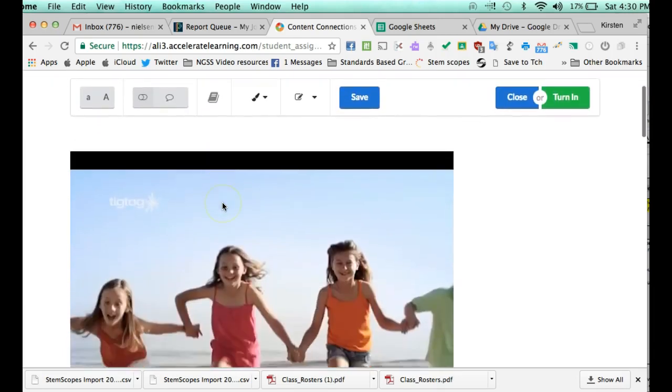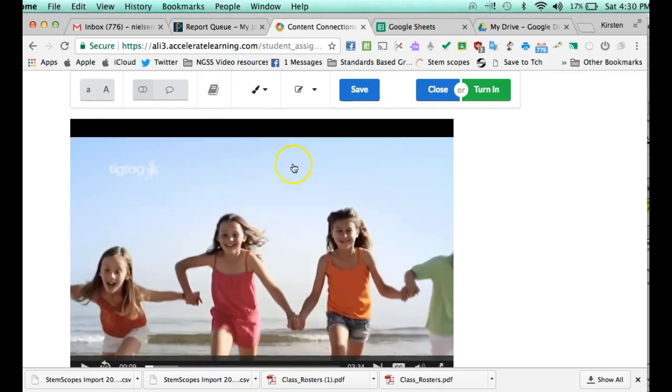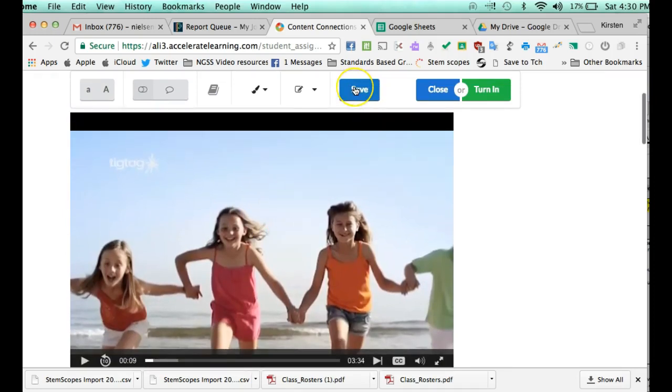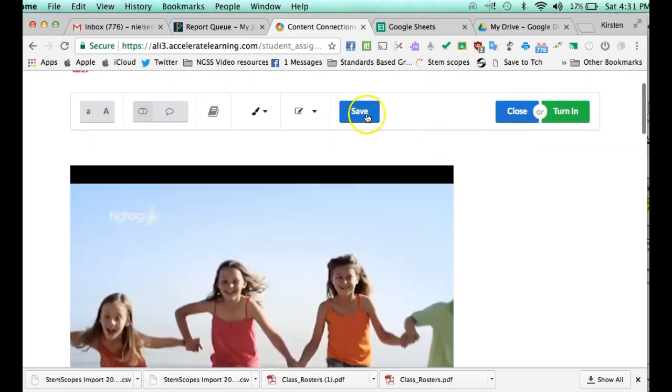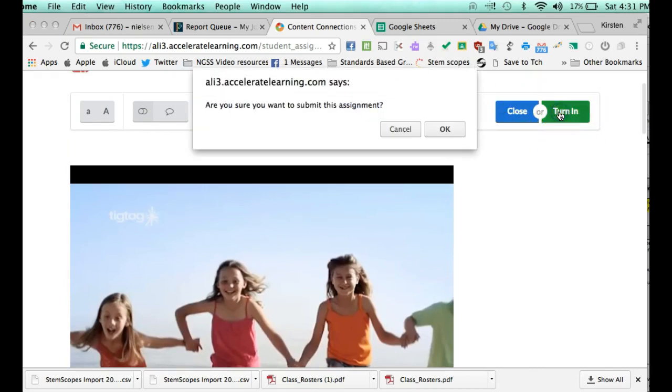So once the students are done, or the time is up, they've got a couple choices. They can hit save if the work is incomplete and they're going to come back to it at another time. Once they've saved, they can close or turn it in. I'm going to select turn it in. It's going to give me a little pop-up box making sure that we want to do that, and I'm going to hit OK.